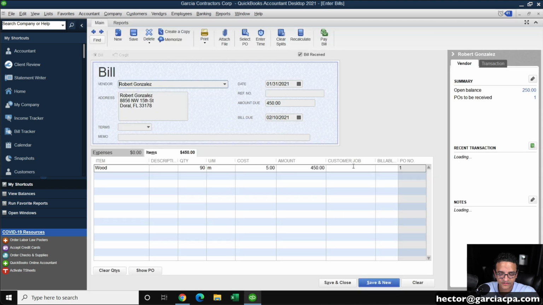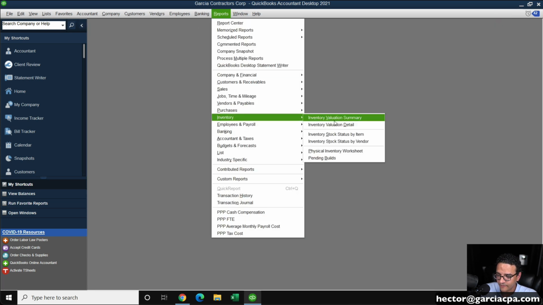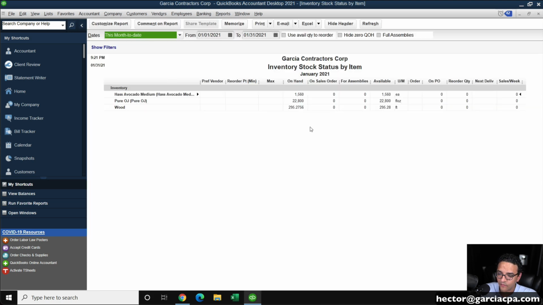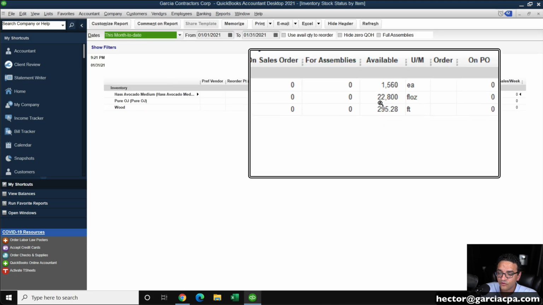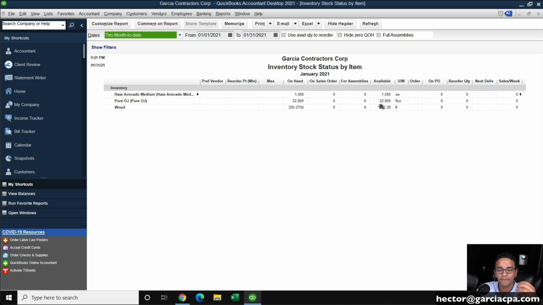So we're doing an extra step, but that's okay. Then click on save and close. Then I can go back to reports, inventory stock status by item, and then maximize that. And we can see that we have 295.28 feet of that product. Again, it's supposed to be meters.